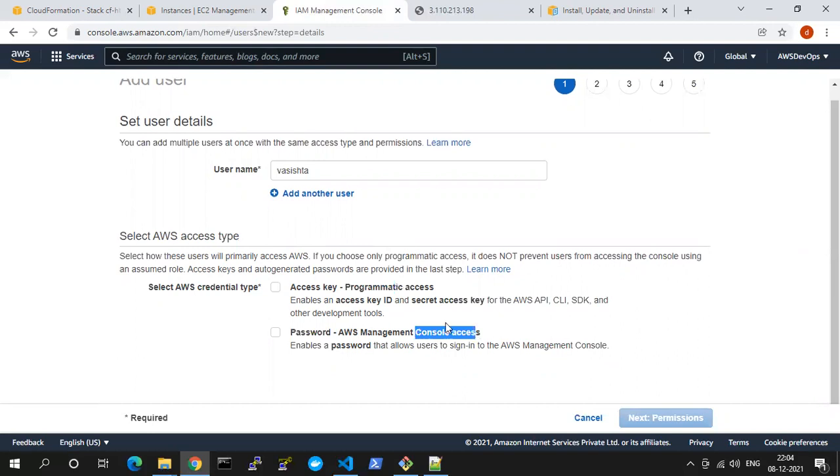Whenever he gives programmatic access, then you can work only with the command line. If you want to access AWS, that is possible only with the help of commands. You are not able to log in to AWS in the console mode. In the GUI mode, you are not able to work. You can work only with the command line tools.